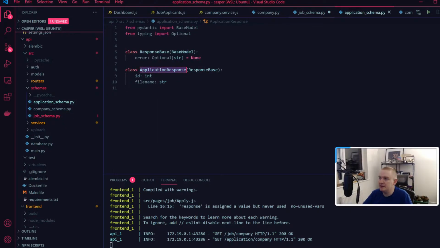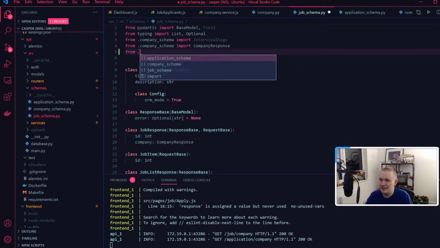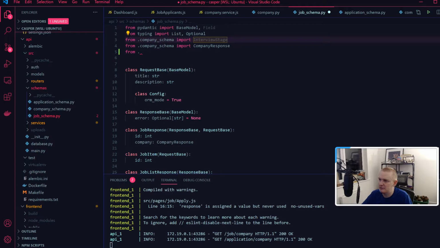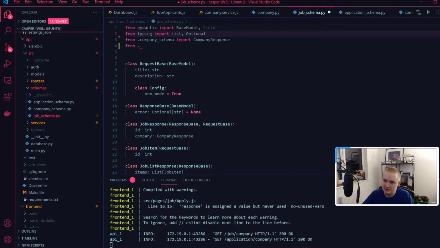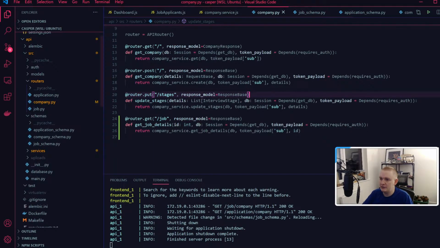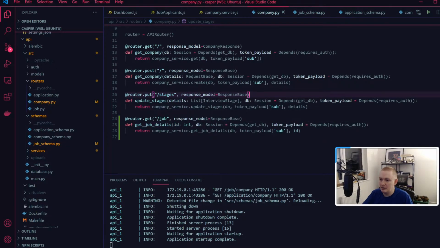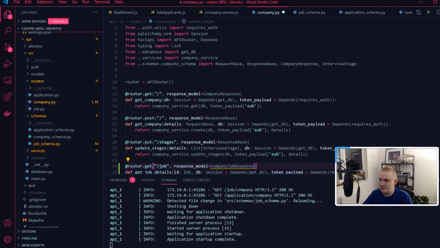Wait, we'll just bring that in. This is looking more like it. You can see from the amount of stuff I'm bringing in. Oh, that's not needed anymore, is it? That's a little bit better at least. Application schema, import that, and that'll be a list of those. This is probably still going to blow up for a little while until I figure out why. But that response will be that.